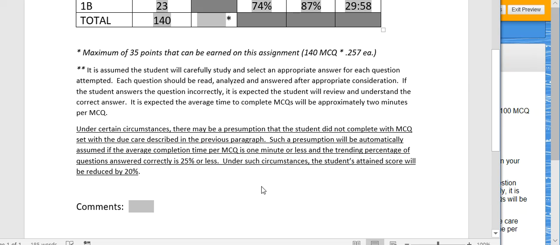If the student answers a question incorrectly, it's expected you as a student are going to review and understand the correct answer. And it's expected that the average time to complete a multiple choice question will be about 2 minutes per question. Actually, the timing in the CPA exam is about 1.5 minutes. I'm providing extra time as a buffer, so if you got a question wrong, you could examine it and understand why.